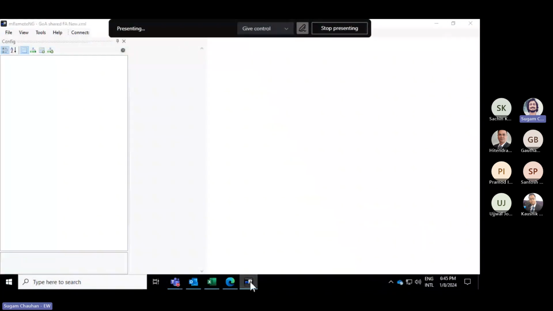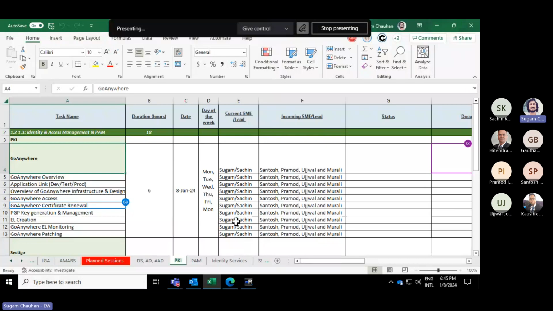Okay, it is not configured. So basically, we are using that GoAnywhere tool. It is a managed file transfer tool, and it is used for inbound and outbound transfer. And we have created some projects in the tool itself, and they are used for inbound and outbound transfer. So there are basically two approaches for that GoAnywhere tool.